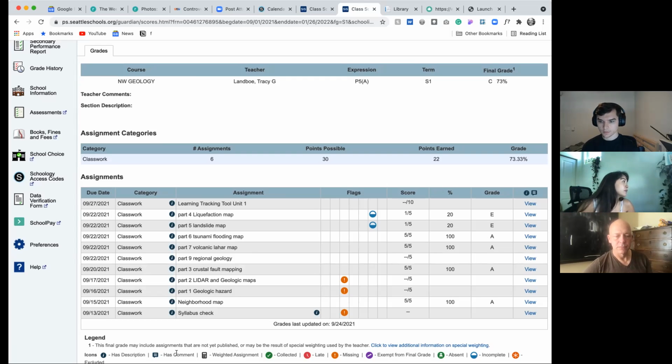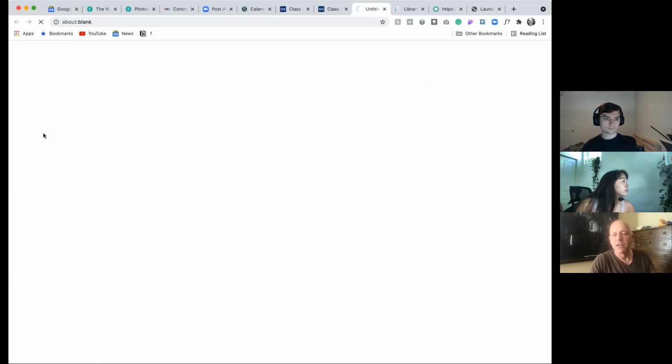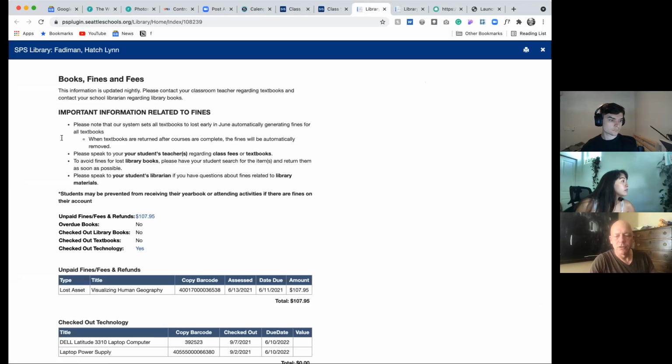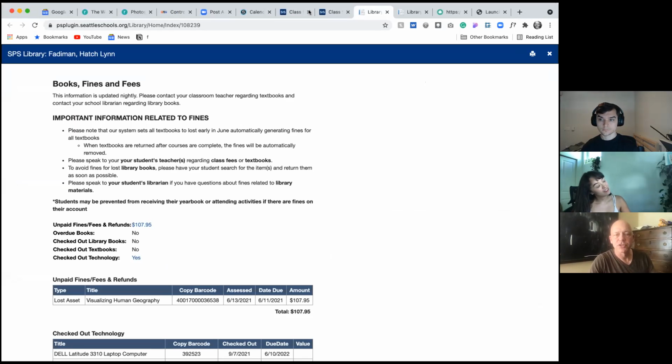And then if you could just go through the school pay section. There are 2 ways to pay fines here. One is books, fines, and fees. I'll click on this for a moment. And I find out that I owe $107 for a missing geology book, or perhaps it's a book that my kid has purchased, but I have to pay it either way.